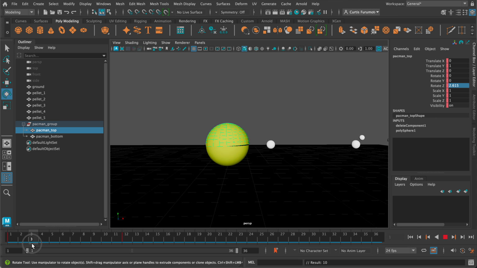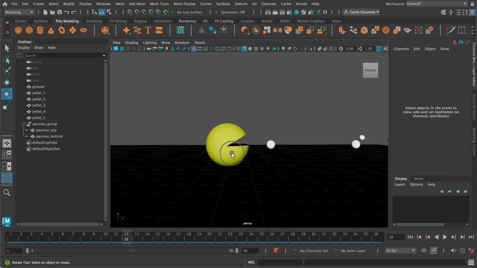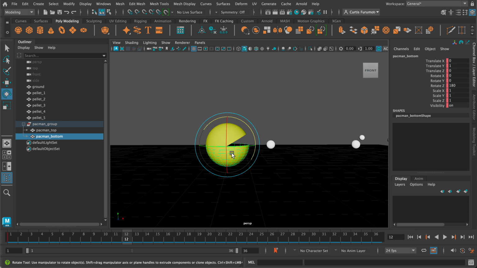Which is going to be a big hint as to how we're going to have him move along. So that's our open. Okay, we're going to do the same thing with the bottom. So if you can select that one, let's hit the S key to make sure that we have a keyframe there.